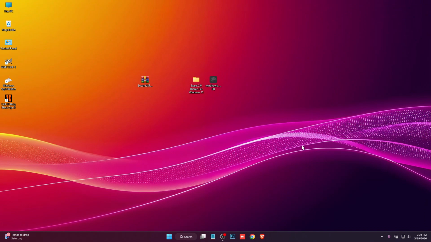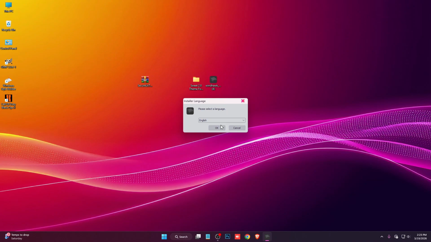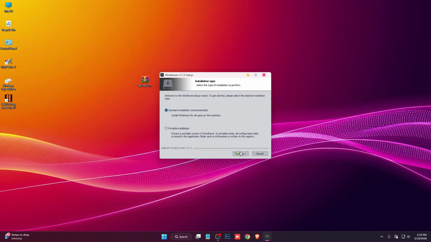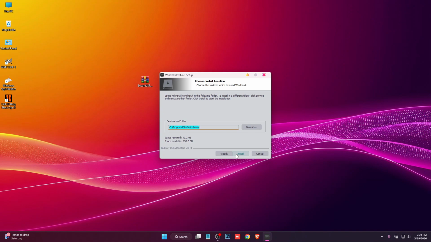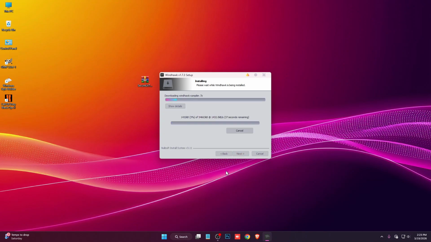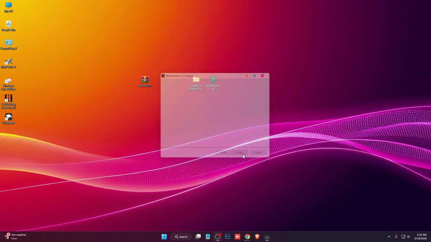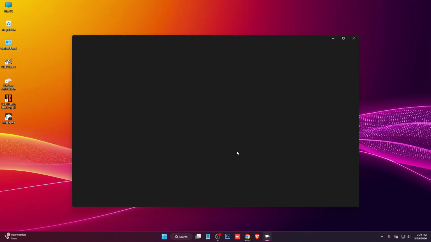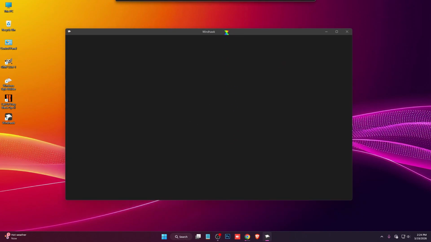Now we have to install this tool called Windhawk. So make sure you have connected to the internet. It will require internet to complete the installation process. Then click on finish, and after installation you will see an interface like this.